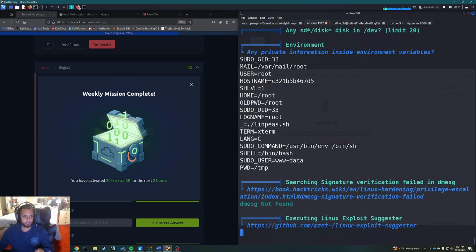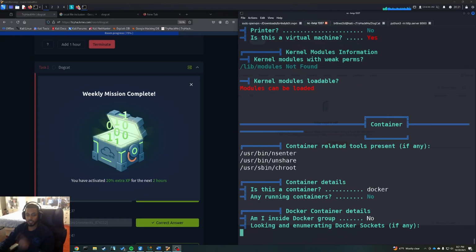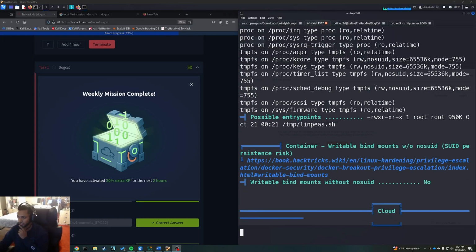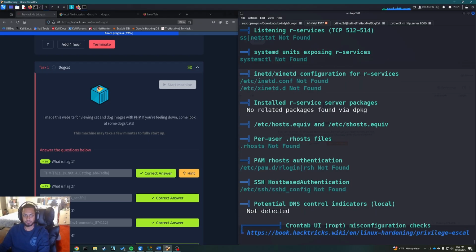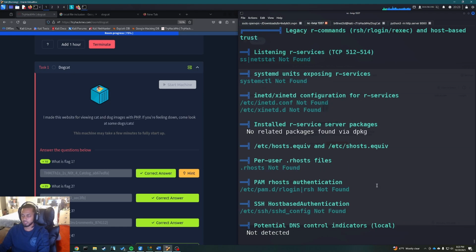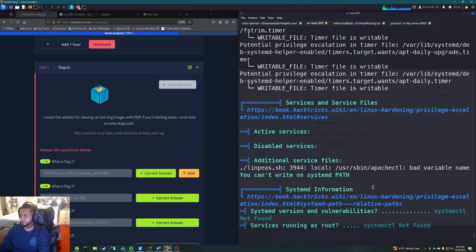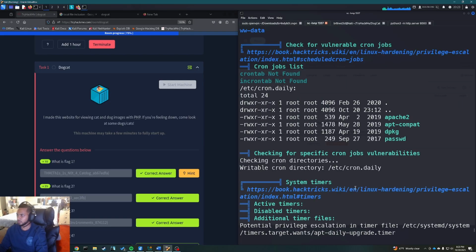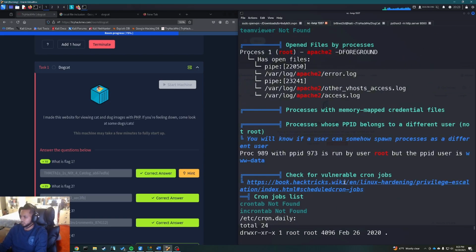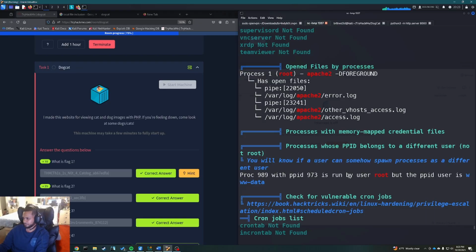I will resume the video as soon as this linPEAS is finished. Okay, we are back. We just finished with the linPEAS scan. So, we are still stuck in the Docker container. And I need to figure out how to get out. Okay. Let's see what linPEAS found.